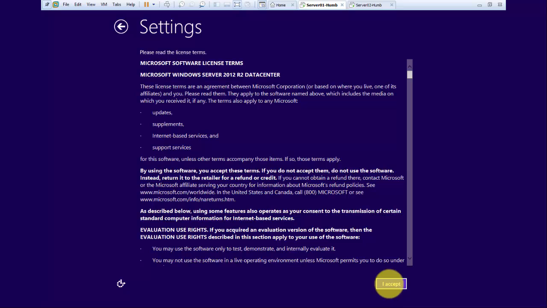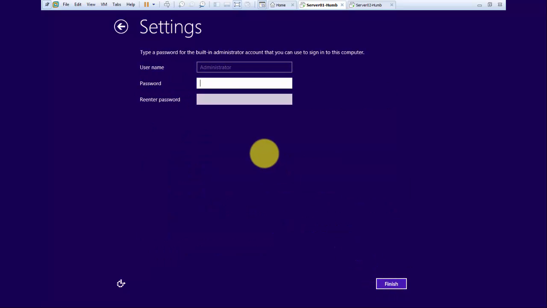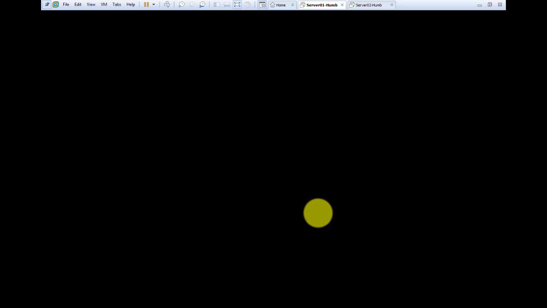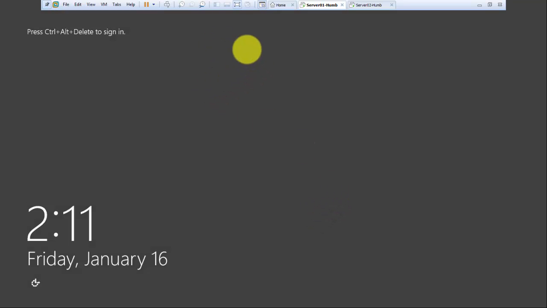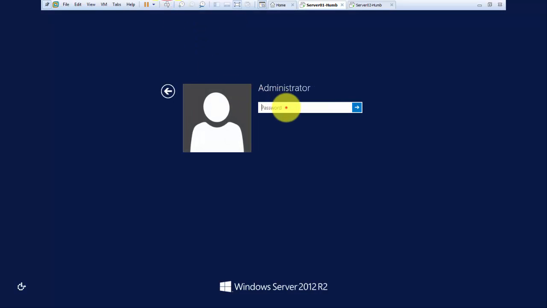Okay, and I accept, and then let's put the class password and go ahead, click finish, and this machine is ready to be logged into. So I'll just send alt control delete here and put that class password which I just put there.